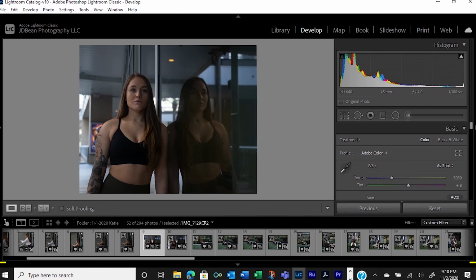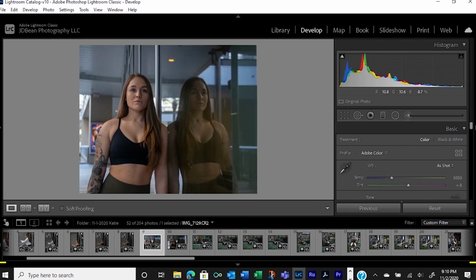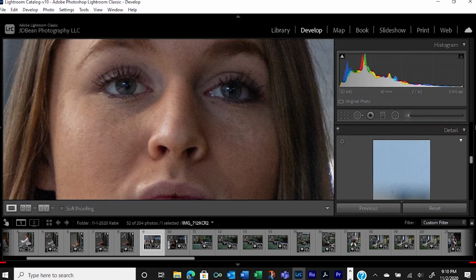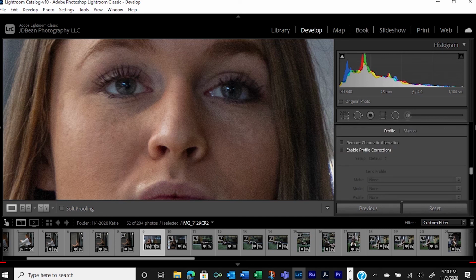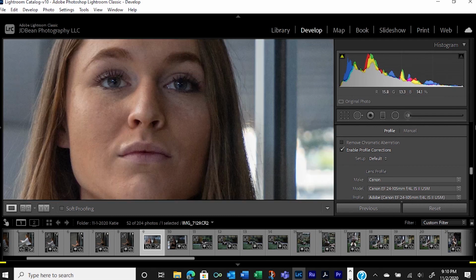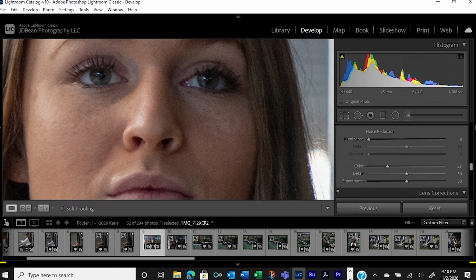Now you notice the reflection here. Well, we want to bring that out. I start with the auto button just to bring it out, kind of see what we're working with. We do have a little bit of noise. Now, I always hit enable profile corrections. It really brings out a lot of the problems with the lens.